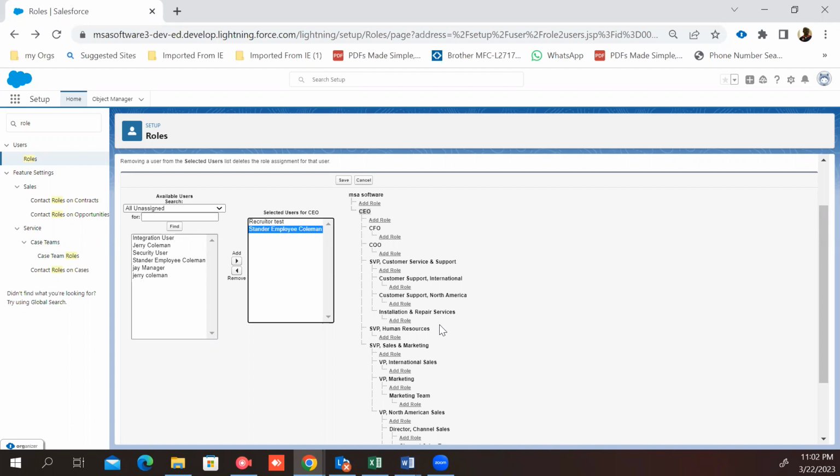Okay, now you can also see how the sharing rule works. Okay, let's go to sharing settings in the quick find box.